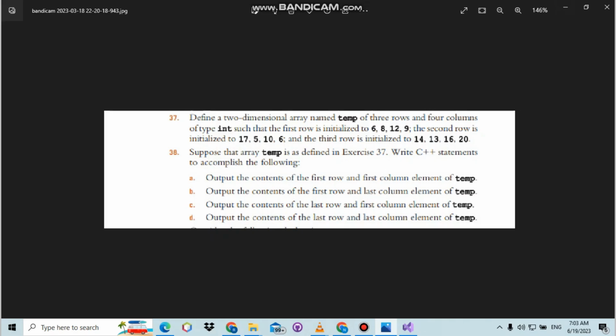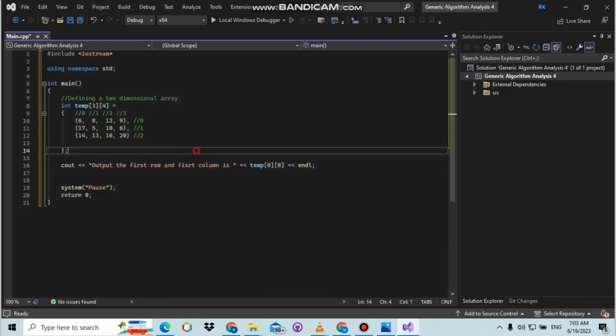As you see here from A, which speaks about how you have to output the first row in the first column element in the array of name temp. The second one is going to be output not the first row but the last column in there. If you look here again, basically the first row is going to be again 6, 8, 12, 9. But fundamentally we have to output the last column in the row, which fundamentally is going to be 3.